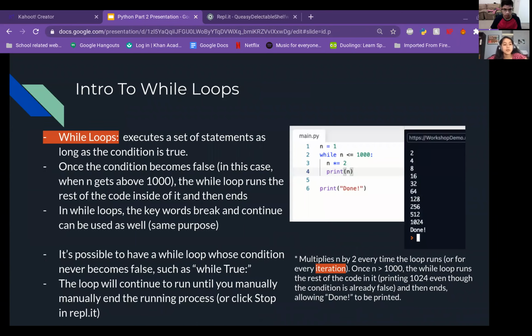And now we'll be talking about intuitive while loops. While loops are pretty similar to for loops, but they're a little different here and there. So while loops execute a set of statements as long as the condition is true. Once the condition becomes false, the while loop will stop running and it will end. So in this example that I show, while n is less than or equal to 1000, n times 2 and print n, and n was 1, okay? So before n reaches 1001, it will keep going on.